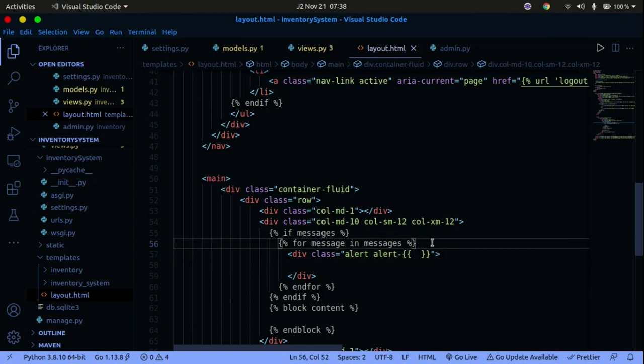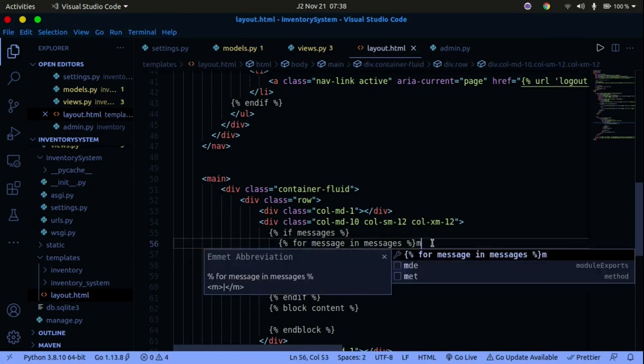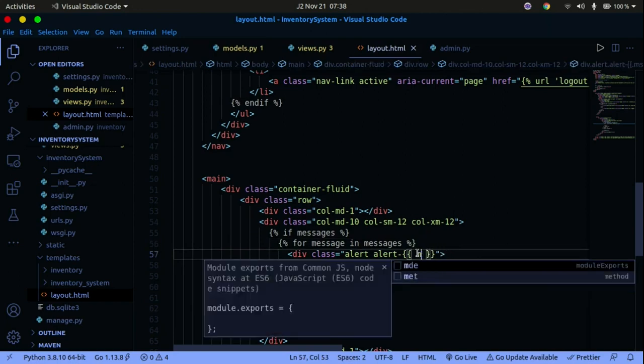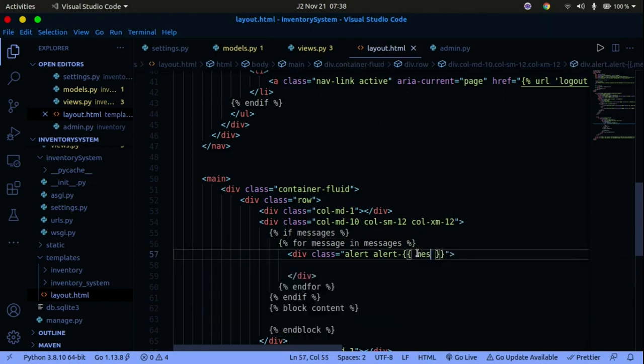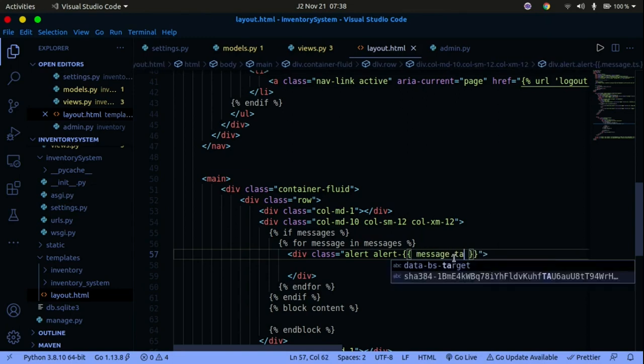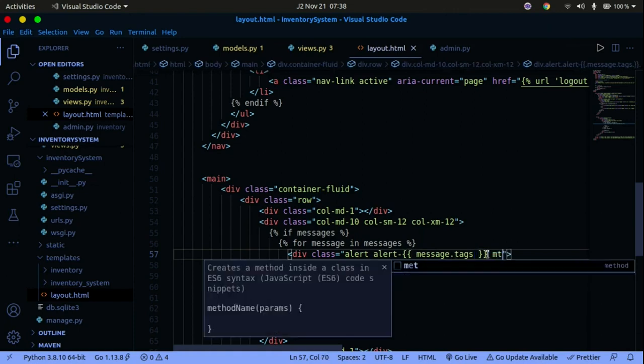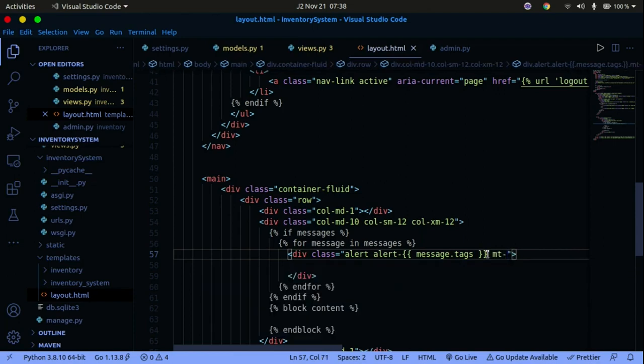It has to be message dot tags, just like that. I'm typing in the wrong place. So for each message you're going to get the message tag, and I also want to keep another class here, a margin top. I'm going to give the margin top of 4.